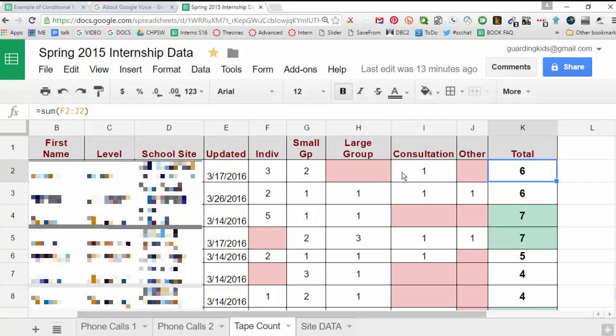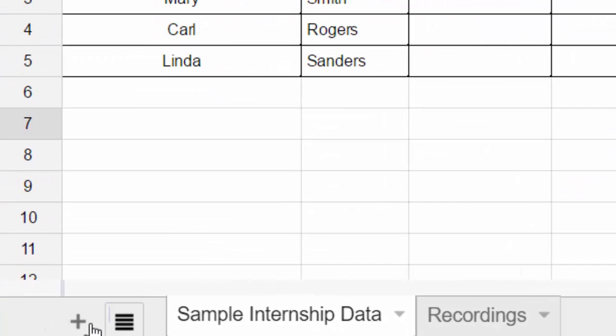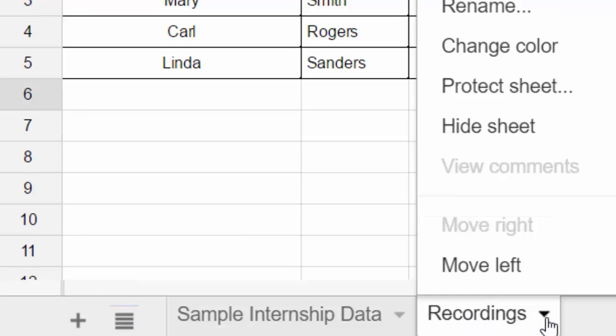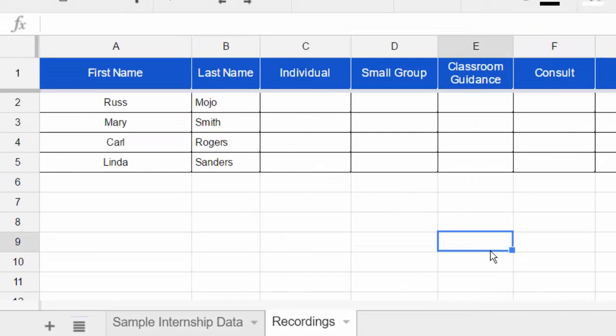What you'll notice here is I've got some conditional formatting, so I can color code very quickly as I enter these numbers where the hot spots are for who might need some attention. The way to do that, I'm going to switch over here to just an example spreadsheet, is this. So for instance, this could be my sample internship data that I've received from my form, and I've just now added a sheet. I've renamed it, so down here at the bottom tab I can click on that and then rename. I've renamed mine to recordings.